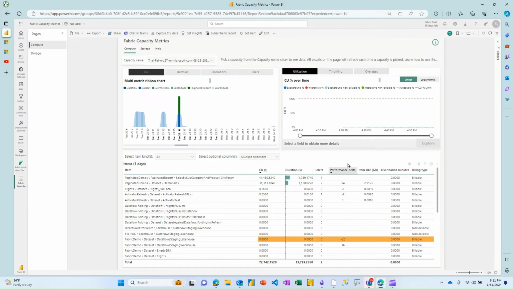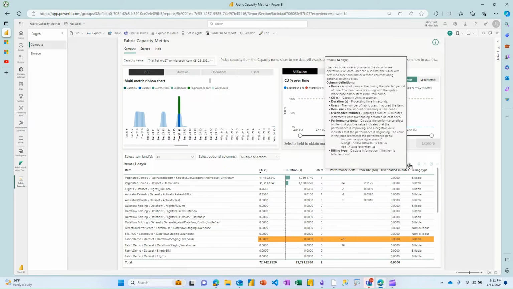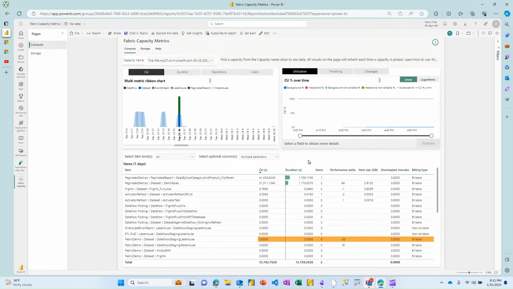The performance delta can point you to potential issues. And again, if you hover over the question mark, you'll see a definition and description of the performance delta and what the different colors mean. So that may be worth noting if you do see a significant degradation in the performance for a certain item, but it's a relative thing. And so it could be on something that isn't taking up a lot of capacity units. So usually I don't spend a lot of time talking about that.